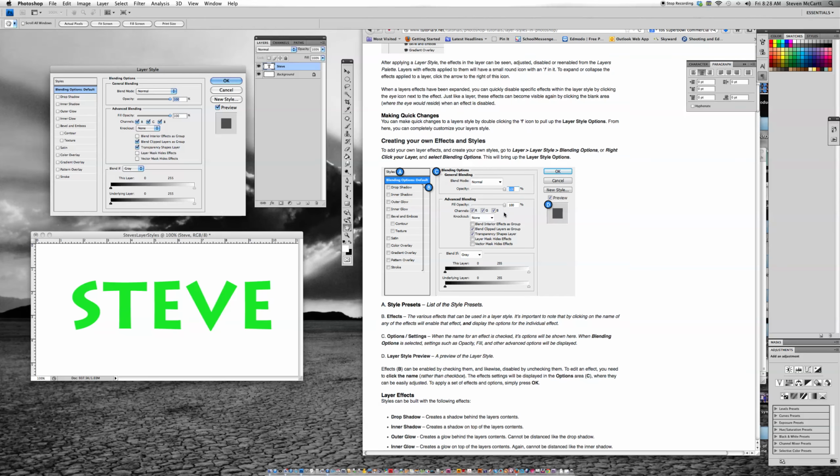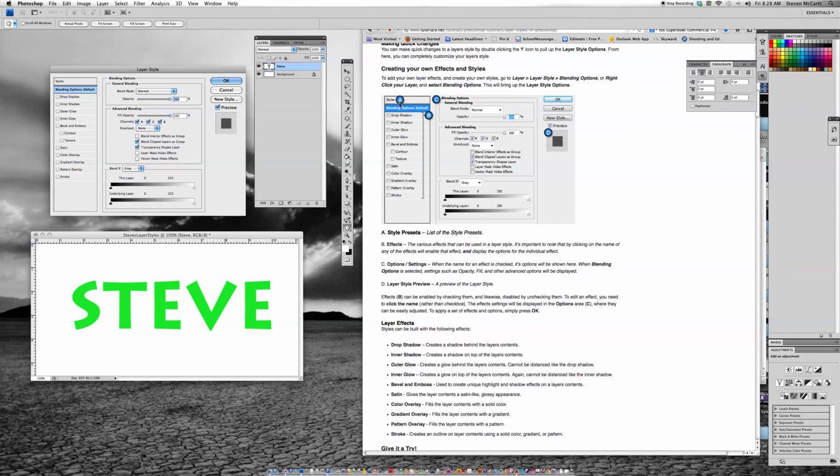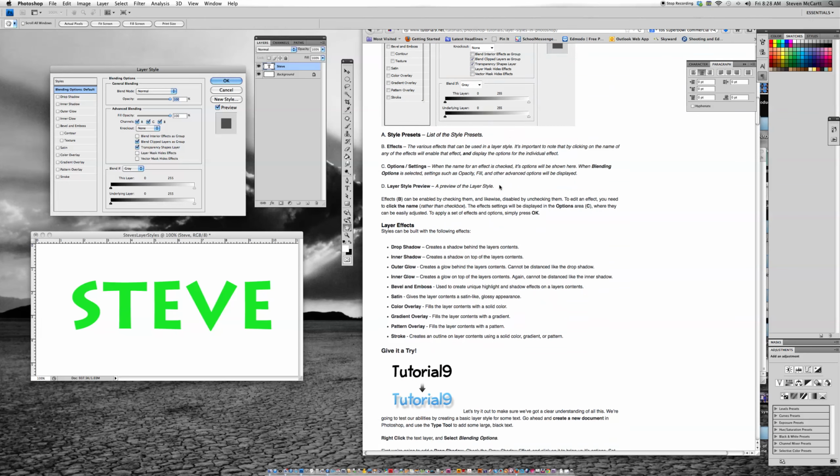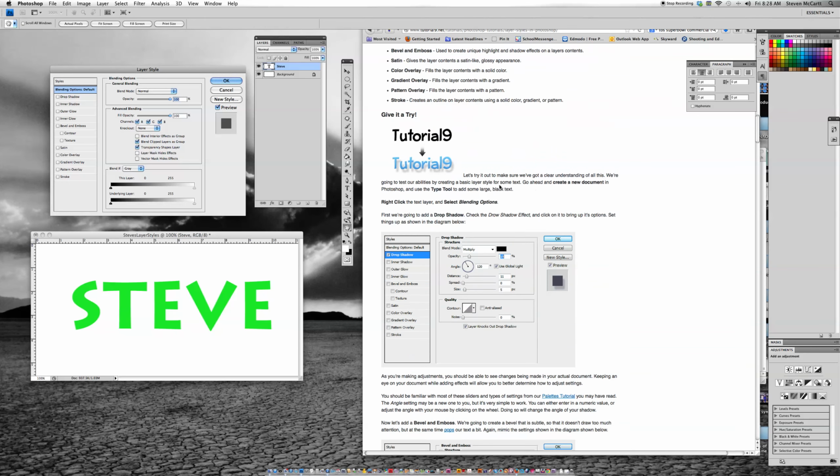And now here's what's cool about this. There's all kinds of effects on here. You can see that here's a list of style presets. Over here's effects that you can do to it. And this is your options over here, how to do that. And it also has a preview. If you click over here, it'll kind of show you what you're working with. So let's go down here and let's try some of these like that.